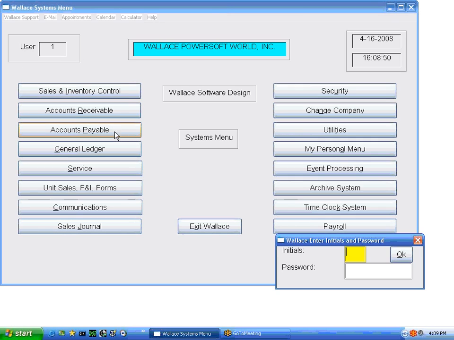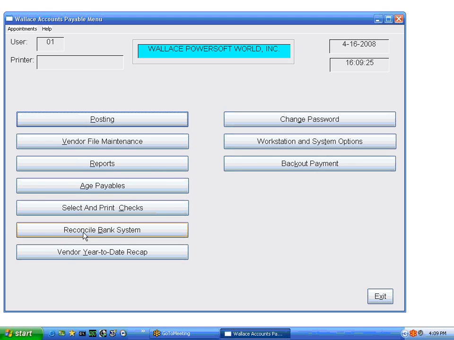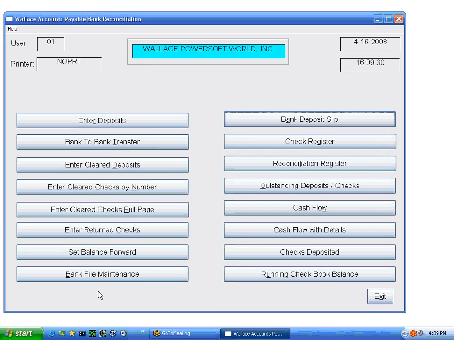From the main menu, select Accounts Payable. From the main Accounts Payable screen, select Reconcile Bank System. You'll see an option on the lower left-hand side, Bank File Maintenance.